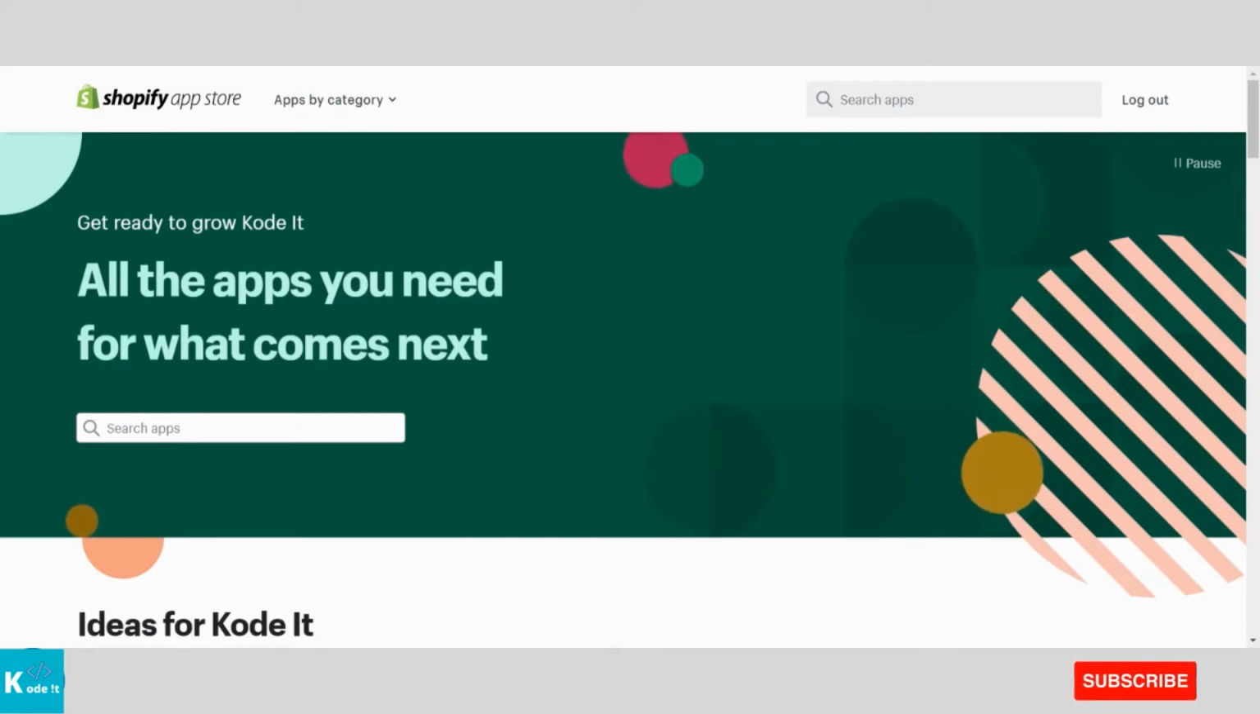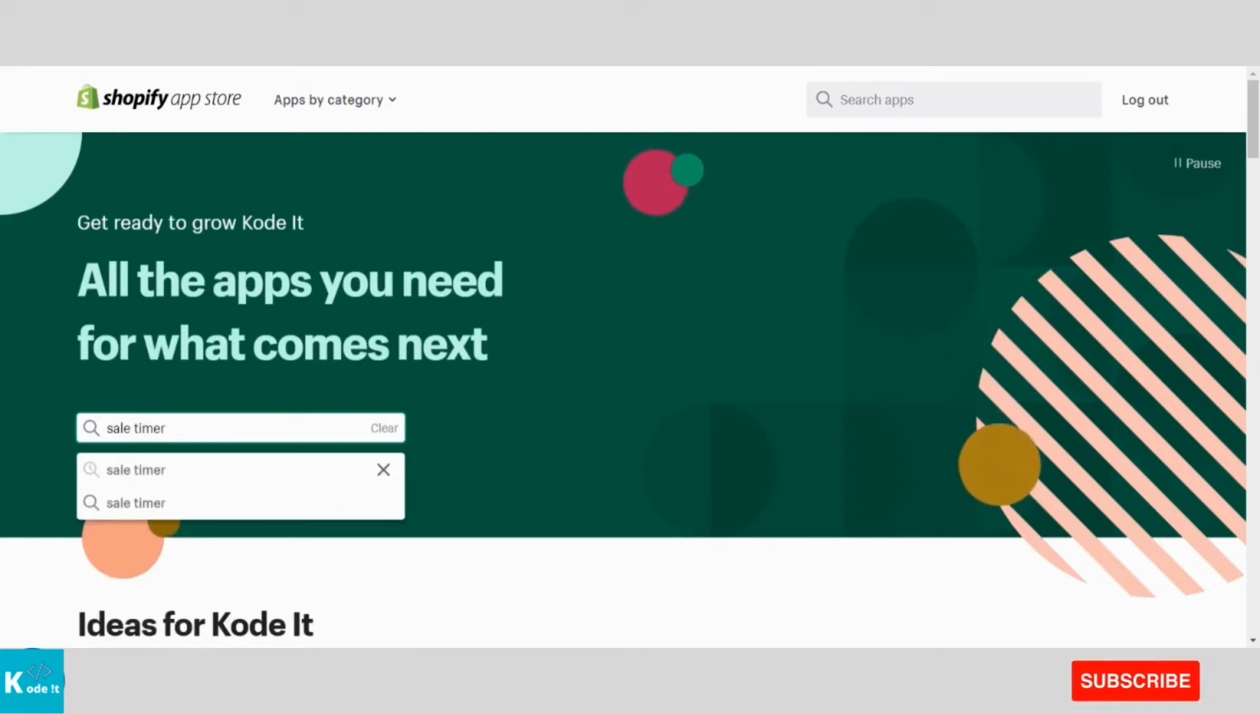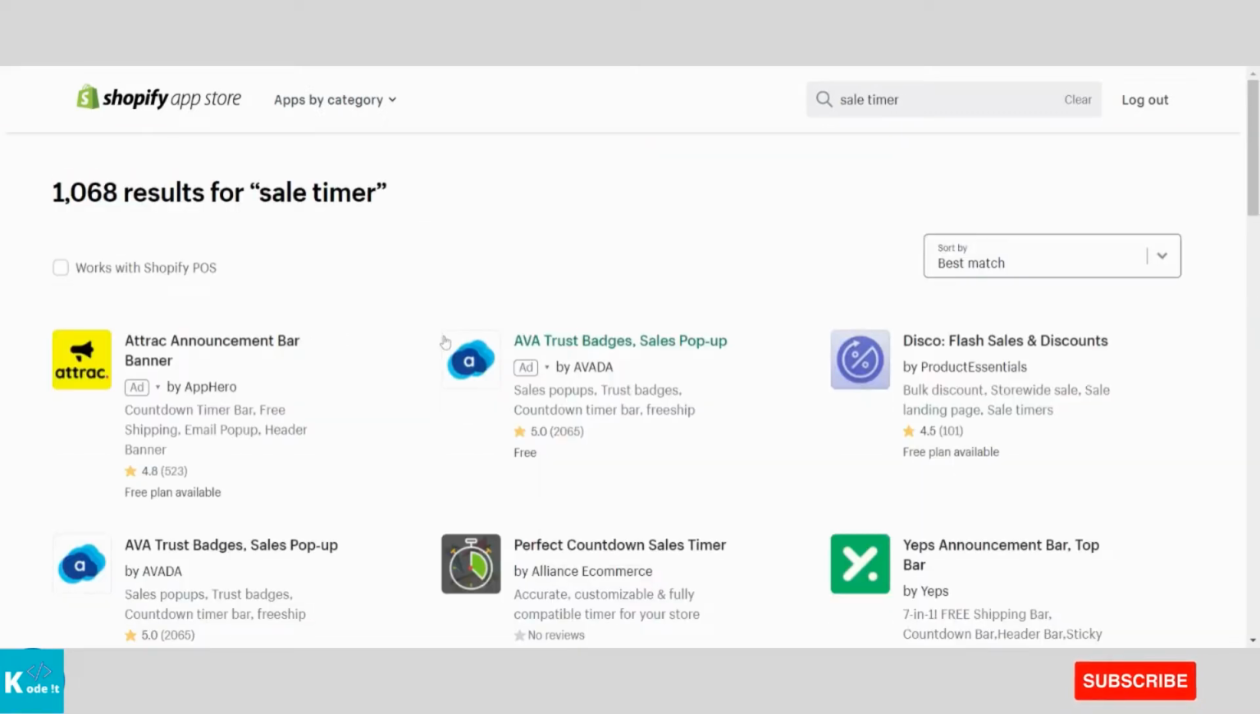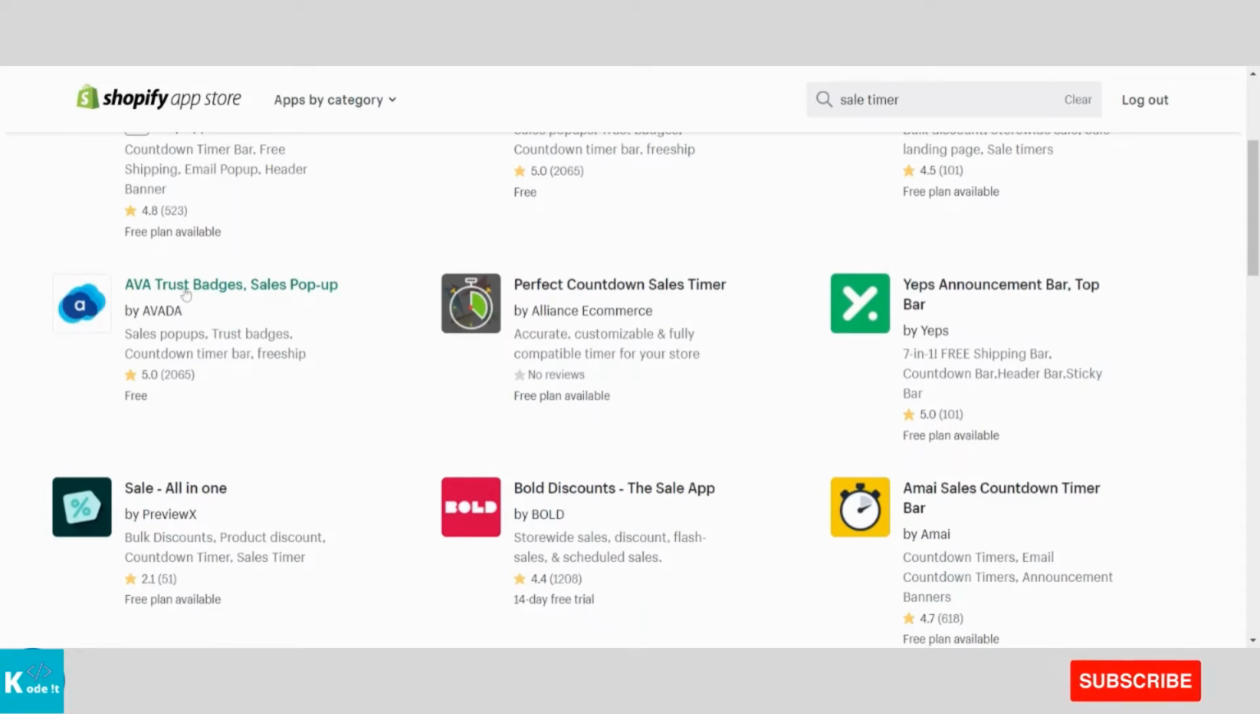Over here in this search field, we need to search for sale timer and press enter. Then in the search results, you are going to get around 1068 search results. So currently, till now, there are 1068 apps for sale timer. This might increase later on in the future. So the app that we are going to install is Eva Trust Badges Sales Pop-up.